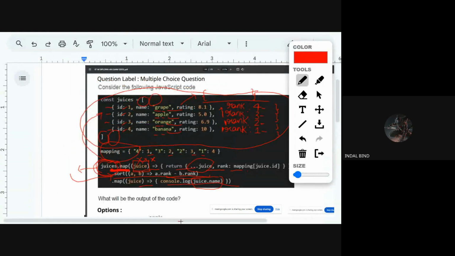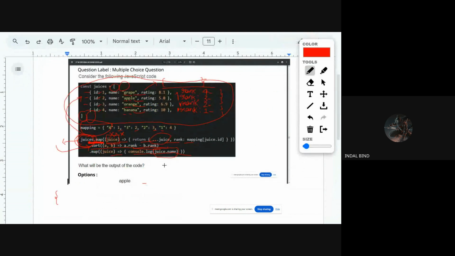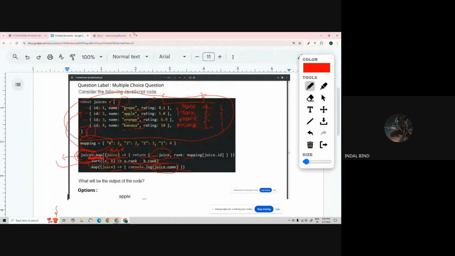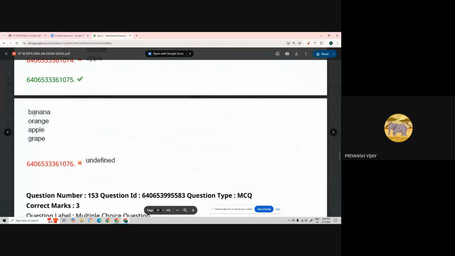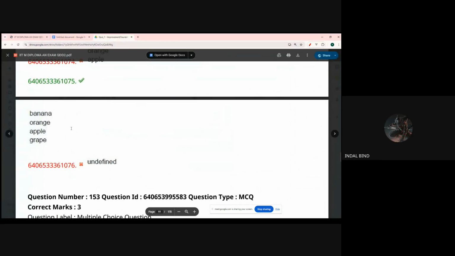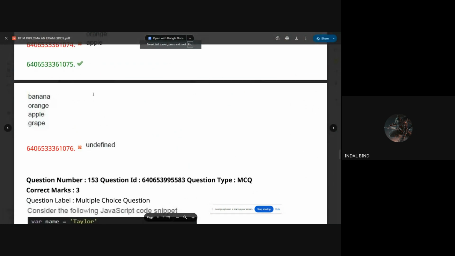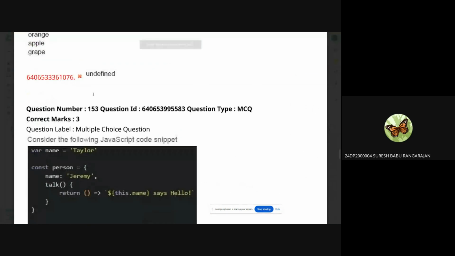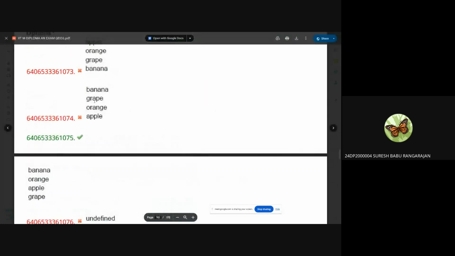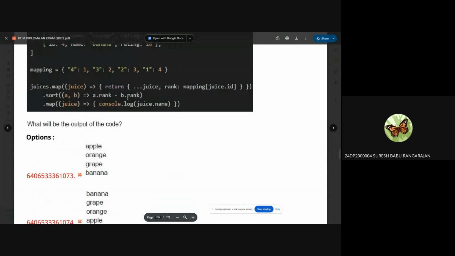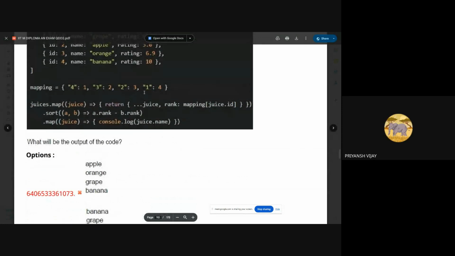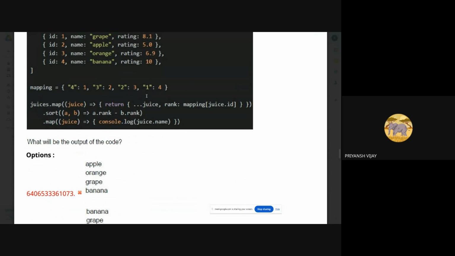Yes, sir. Could you show the correct option? Banana, orange, apple, and grape. Okay, got it. Sorting will be based on the ascending order, right? Yes, based on the ascending order, based on the rank.